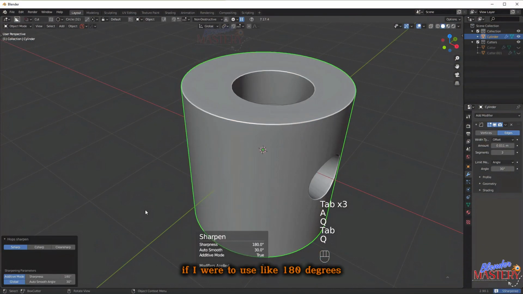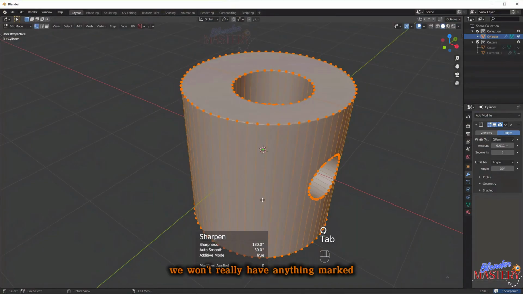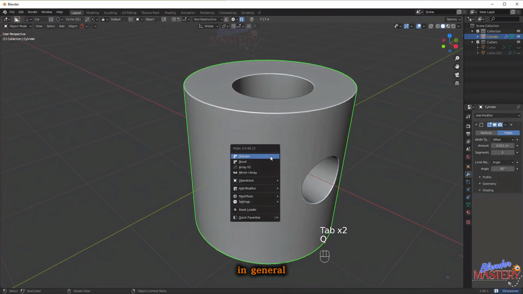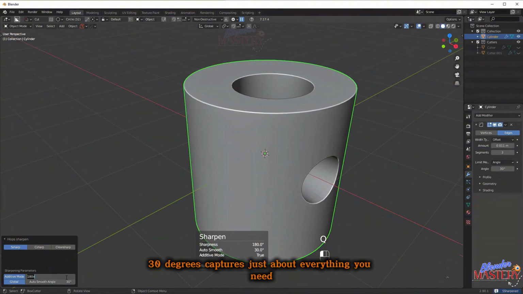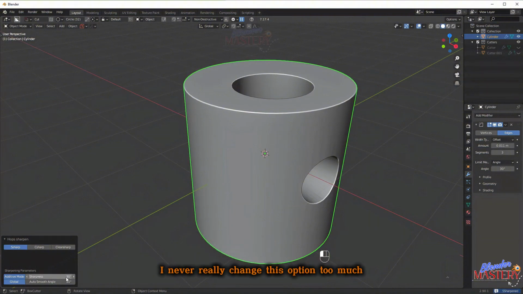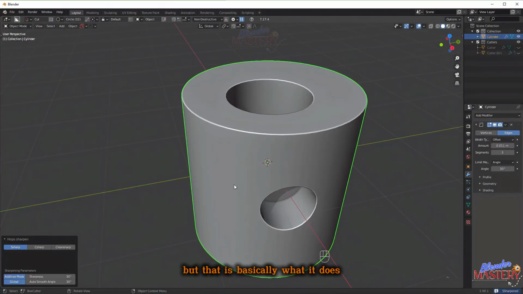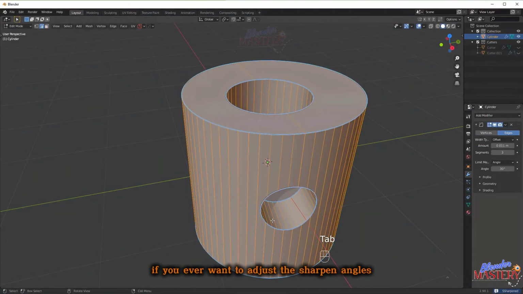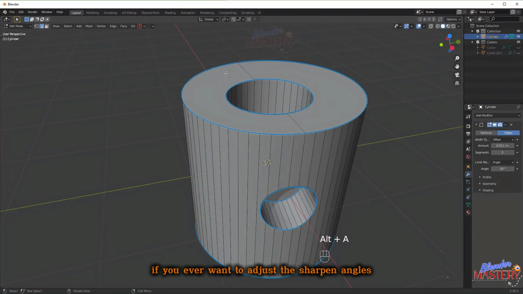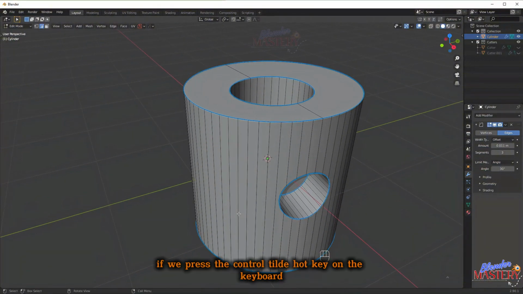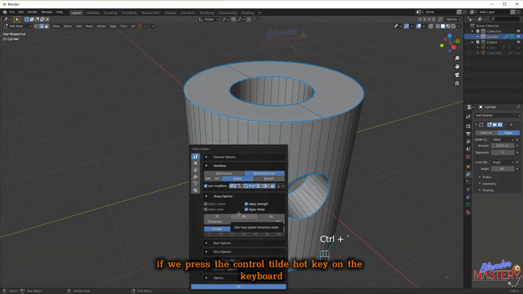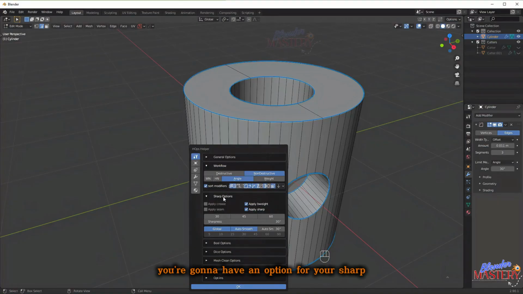But yeah, if I were to use 180 degrees, you're going to see in this case we won't really have anything marked. In general, 30 degrees captures just about everything you need. I never really change this option too much, but that is basically what it does if you ever want to adjust the sharpen angles. Now by default, if we press the Control-tilde hotkey on the keyboard, you're going to have an option for your sharps.